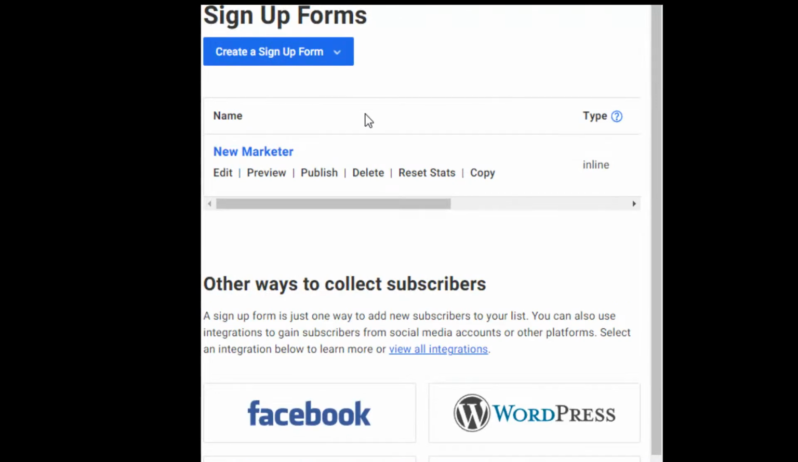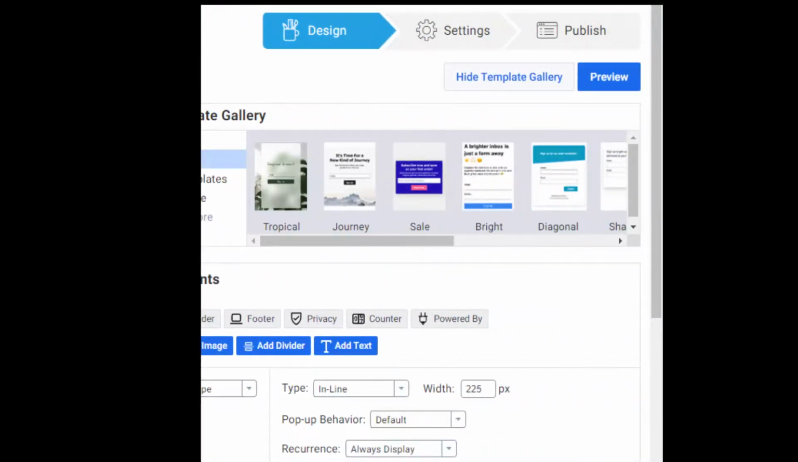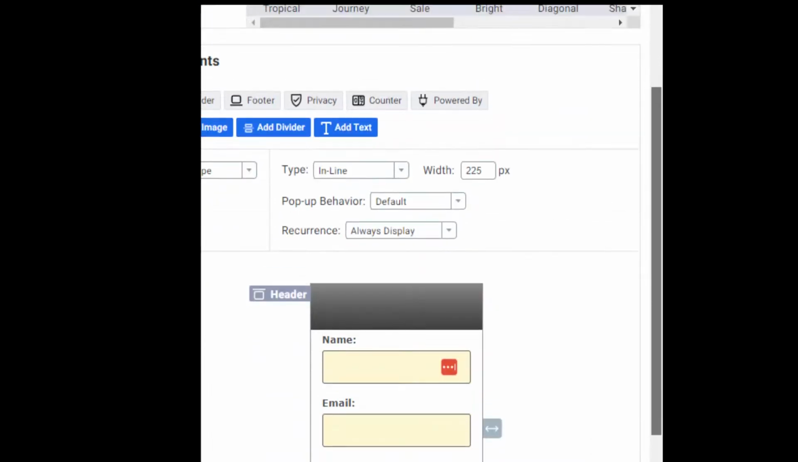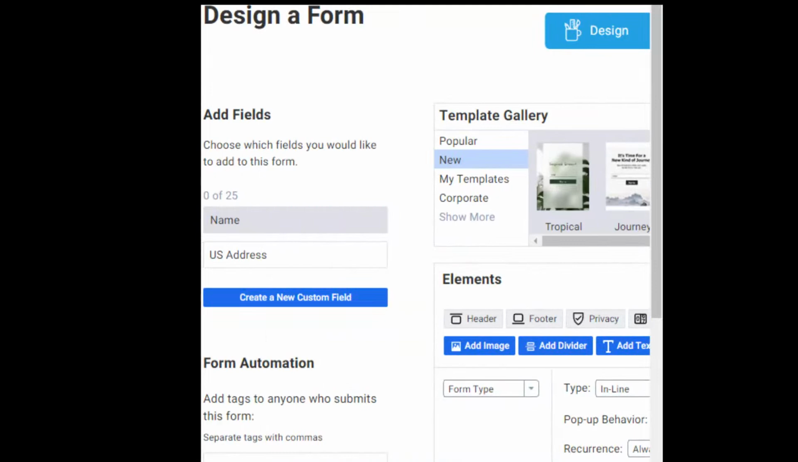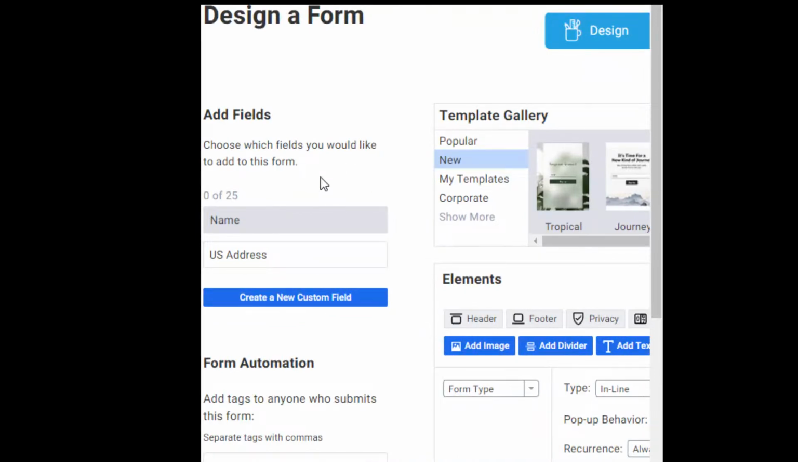Now I've created one here, so let's have a look at what I picked. Okay, this is the sign up form that I created. You can create a sign up form on a landing page or for my website. I want to do it for my website because I'm old-fashioned. So let's edit it and design a form. You can pick anything from their template gallery, and I picked this one. You can choose which fields you would like to add to this form. Do you want their name, their address? Usually it's just an email list for sure.